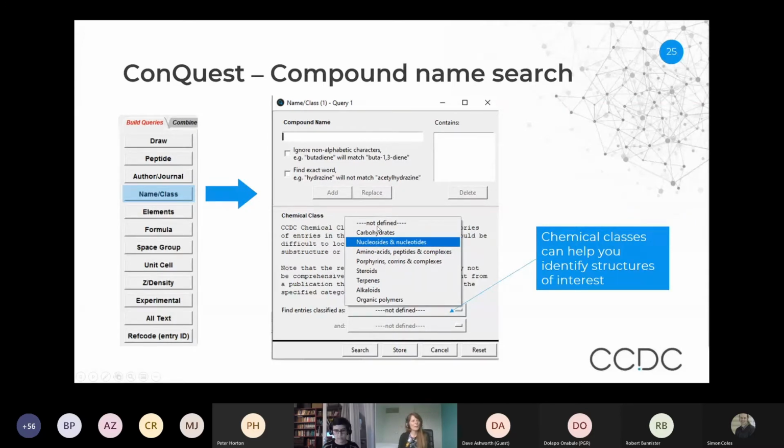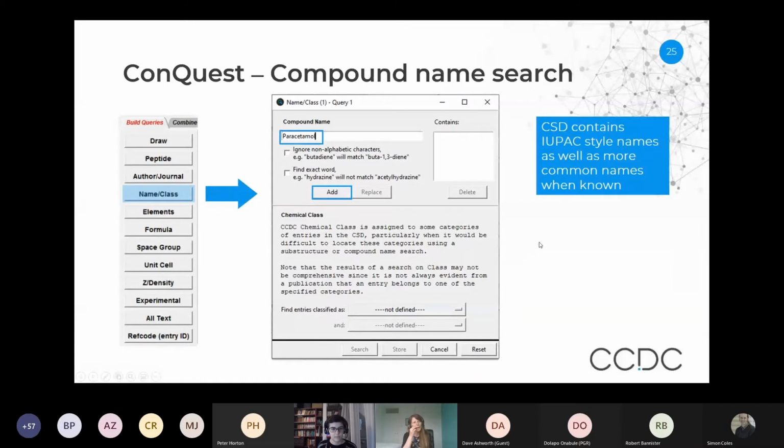And you could look for a chemical class. So these help you identify some of our more complicated structures to search for. So you could choose one on the drop down, or I could put in a compound name. So if you're following along, you go to name class and we're going to add a compound name. So the compound name that we're going to add is paracetamol. So in the Cambridge Structural Database, we try and put our IUPAC style names, so following chemical naming conventions, as well as more common names when known. So in this case, we've got a more common name.